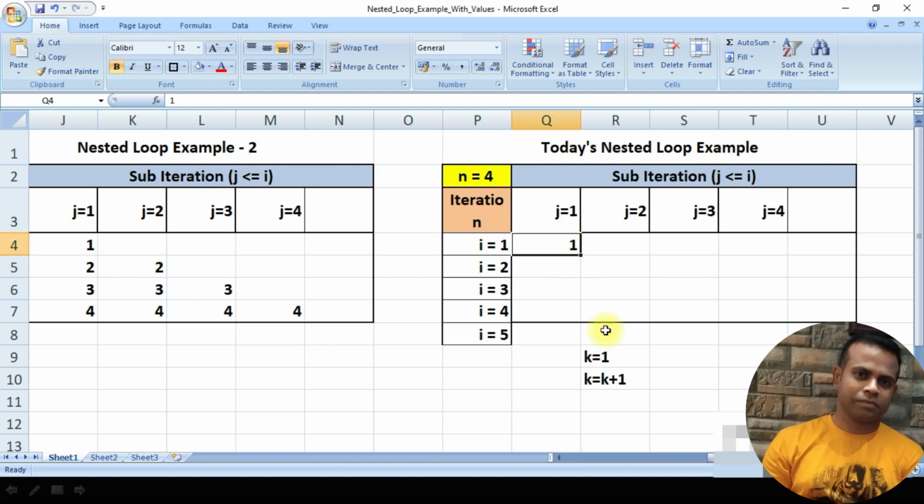So once k is 1, then it will update with k equal to k plus 1, that means 2. So then it will print 2, then again it will update 2 to 3, then it will print 3. And in the third iteration we know the inner loop will execute 3 times, and we update the k value 3 to 4. So first time it will give 4, then 5, then 6.